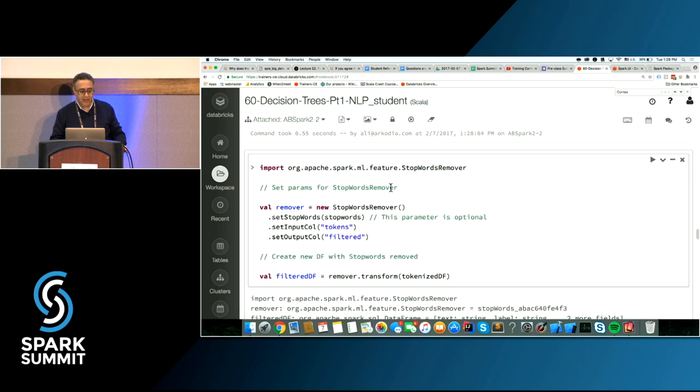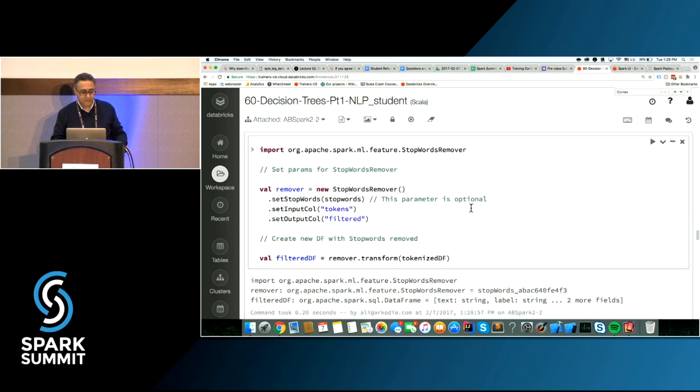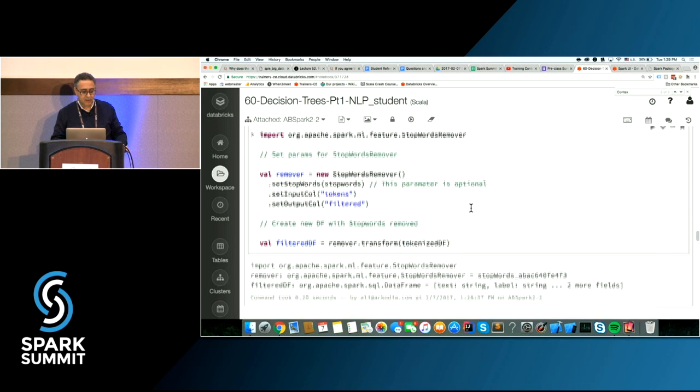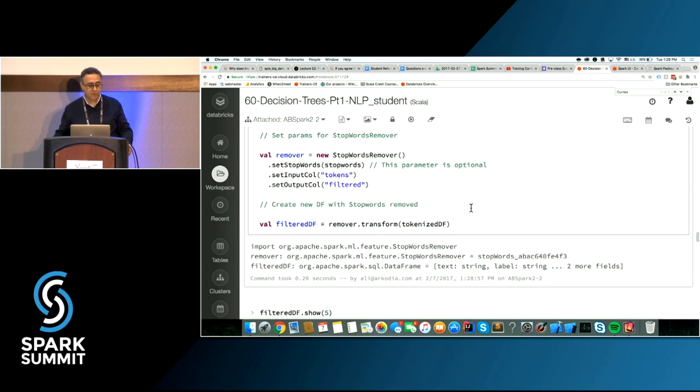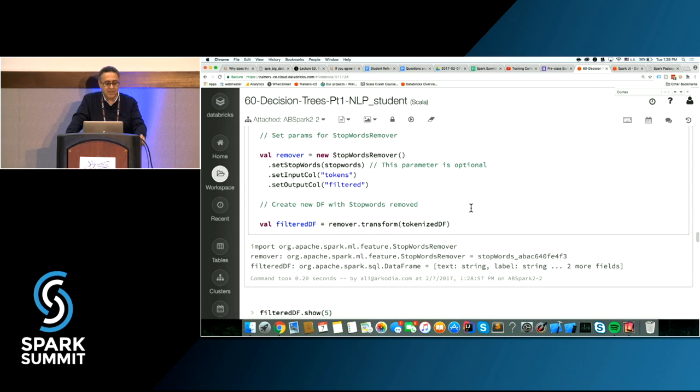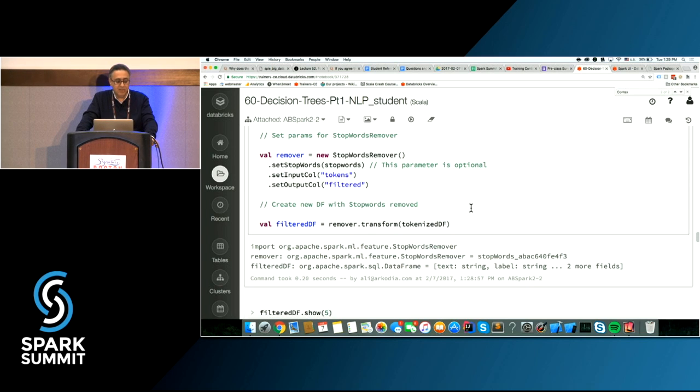And then we just go ahead and call the stop words remover, but this time we are passing the list, and then we're setting the input and the output columns, and then we're calling the transform on it again because it's a transformer. That's what it is.